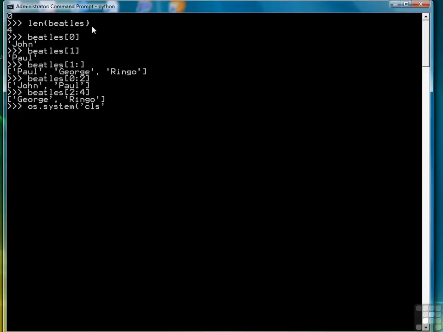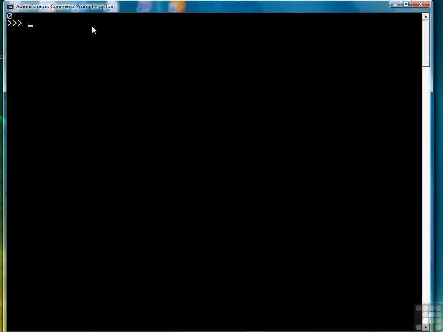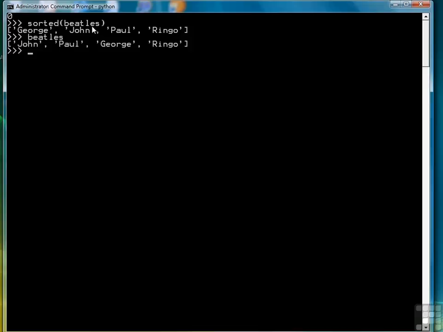Let's clear the screen again. If we want to see what our list looks like in sorted order, we can use the built-in sorted function to return the list in sorted order, though it doesn't permanently change it. To permanently change it, we'll have to do it like so, Beatles.sort(). Now the list has been permanently sorted into alphabetical order, which you may or may not want.